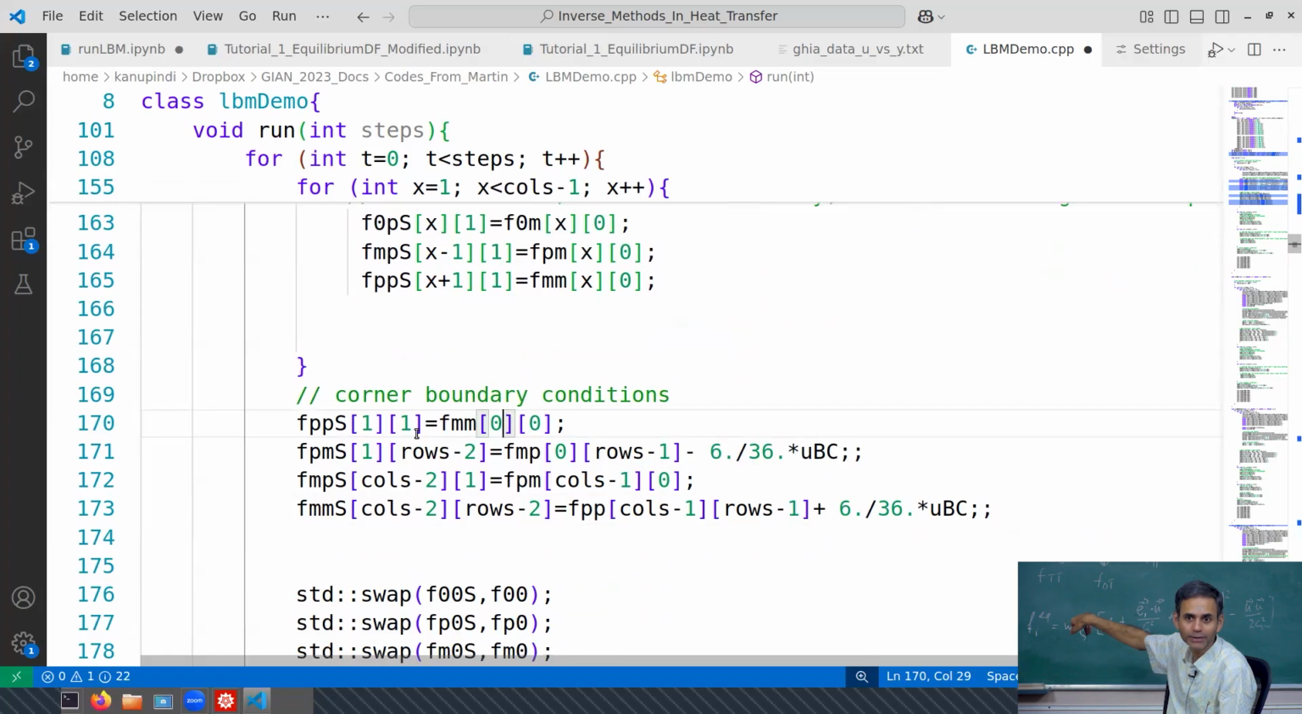Minus 1, minus 1, right? The diagonal link is going out. That should come back as plus 1, plus 1. So what we have is minus 1, minus 1 at 0, 0 comes back as plus 1, plus 1 at 1, 1. Correct? So whatever is the link that is going out here will come back at 1, 1.